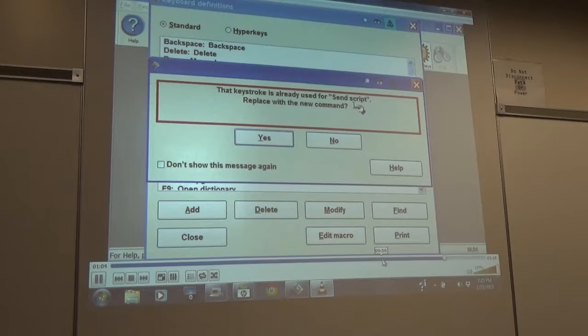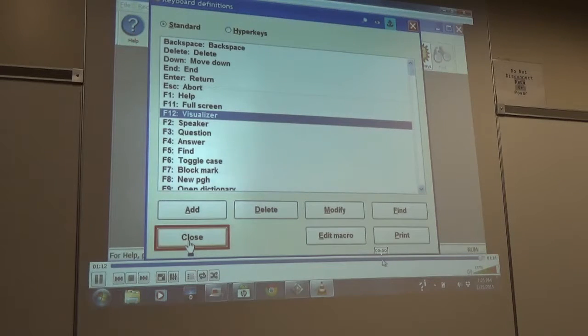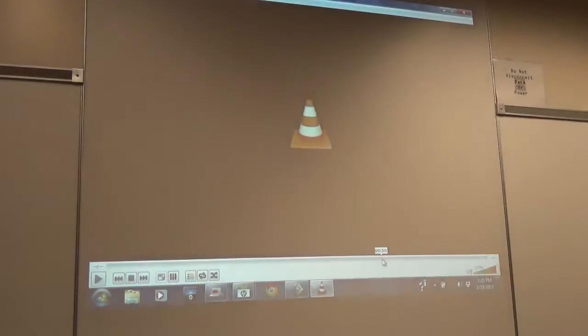The system will warn you if you try to use a key that's already assigned to a different command. So you should find that Eclipse lets you edit your keyboard so that it's set up just the way you like.